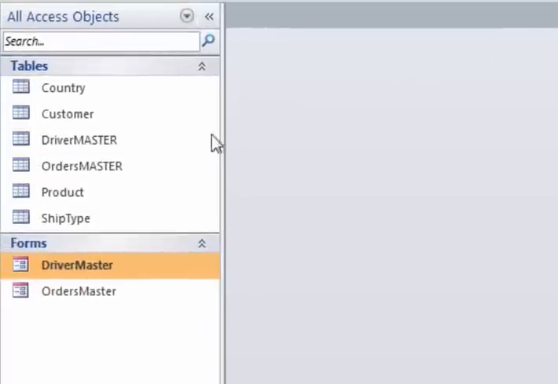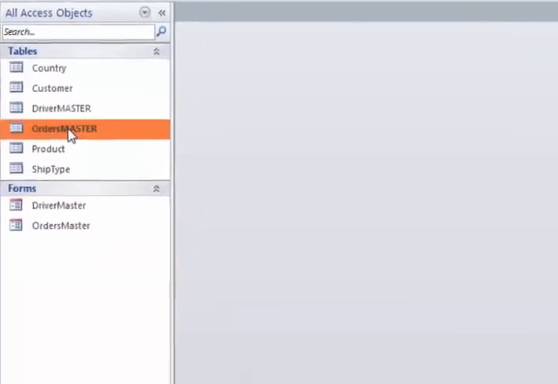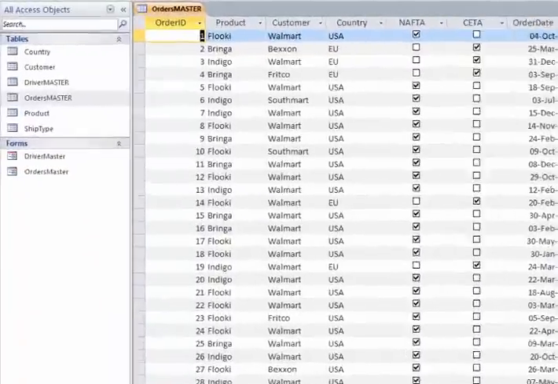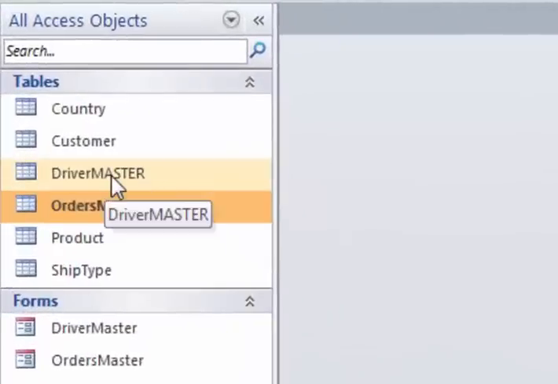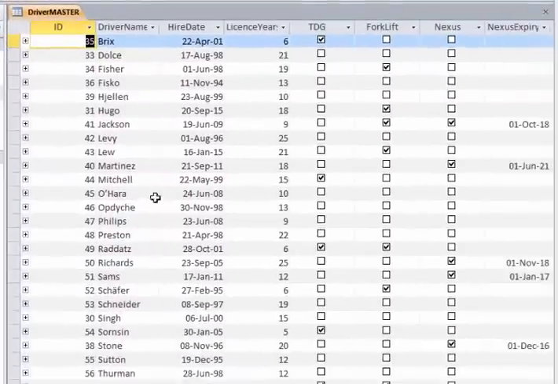Let's close that and actually go to the tables. Remember, whatever data you see and add to or change in these forms gets updated in these tables, which look just like Excel. So I want to show you the driver master. Now remember, for each order, there's a driver that drives it, right? And the driver information is here. So let's take a look. Click. These are all your drivers.